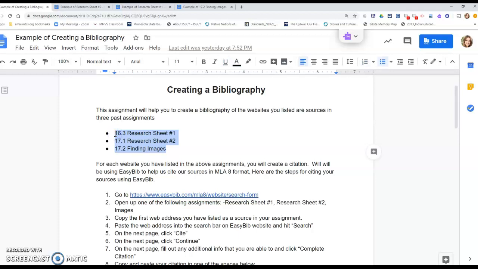So in order to create our bibliography, we need to be done with these three assignments: 16.3 research sheet number 1, 17.1 research sheet number 2, as well as 17.2 finding images, because we are going to use our websites that we have on all of these different research sheets in order to create our bibliography.